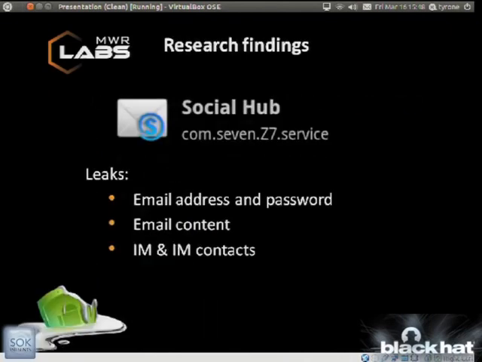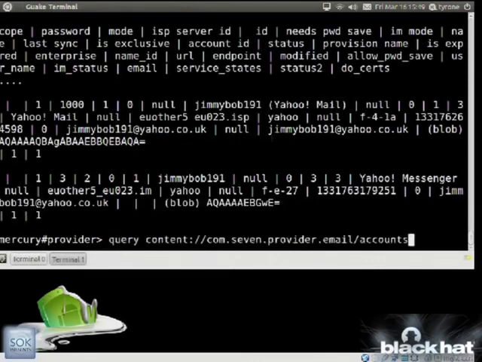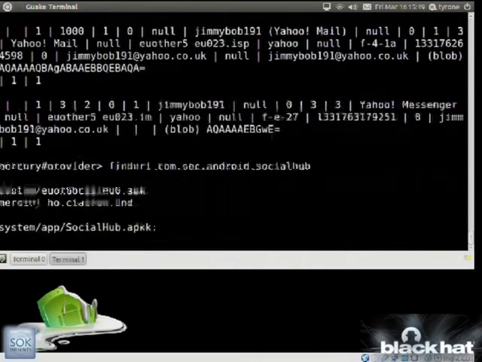If we look at some of my more serious findings within Social Hub, I found that if you use it for your email and your instant messaging, it can actually leak your email address and your password for your email address, or the contents of your email as well, or your instant messages. And this could all be done from an unprivileged application once again. So let's actually look at that. I'm just going to run this again to get a list of content URIs.